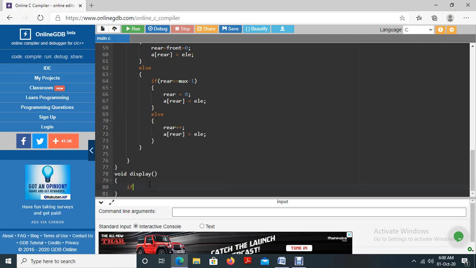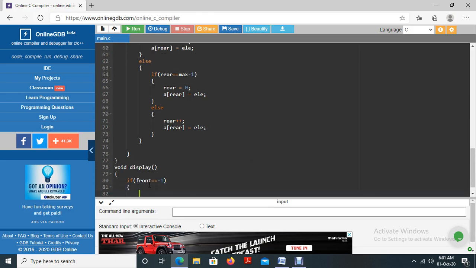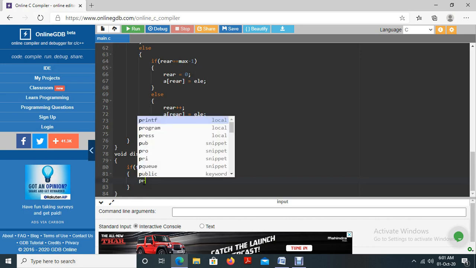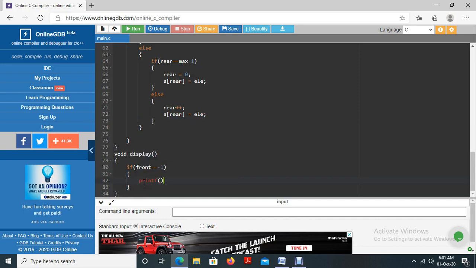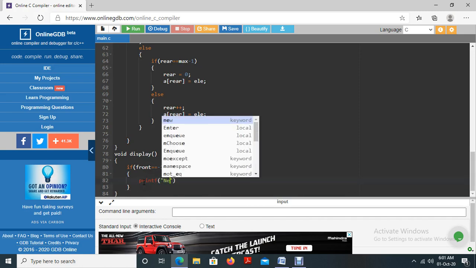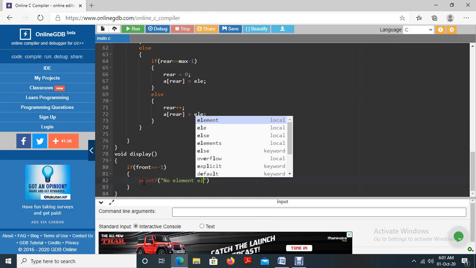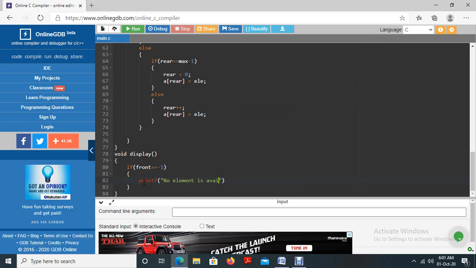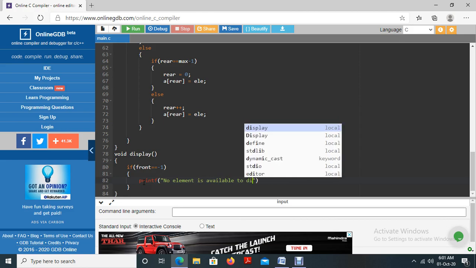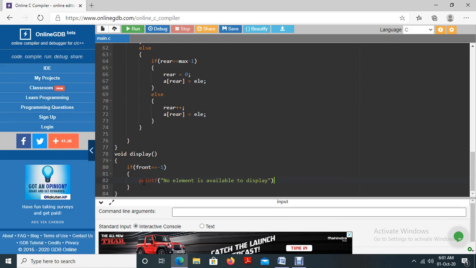If front equal to -1. If this condition is true, then we can send an error message saying that no element to display. So printf no element to display, whatever it may be that you can write. It's a message. Okay, if this condition is false, so else.